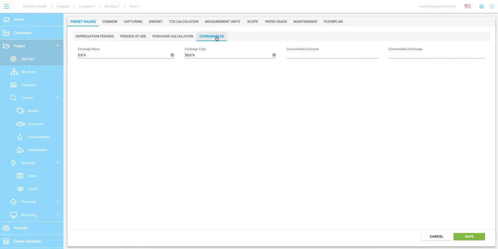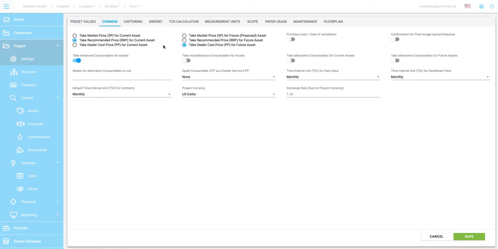And then consumables, we can have a default coverage by color and mono. You can get very granular on this, but I could change this at this point. And then any discounts or surcharges. The common tab, this is what am I going to use for my pricing. Am I going to use recommended price, market price, dealer price? Same thing for future. And I can tweak different dates here. The currency is very important. Make sure you have the right currency.